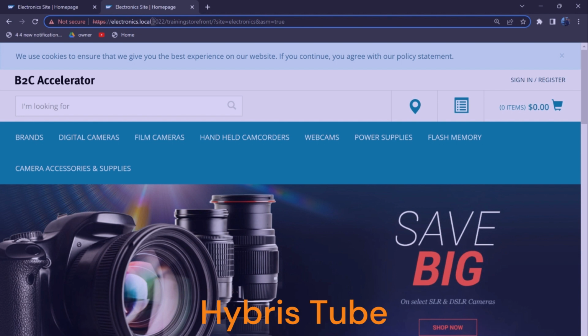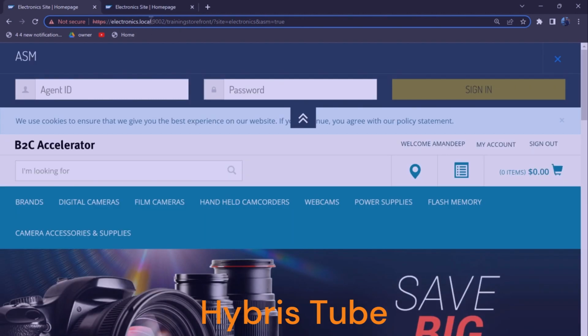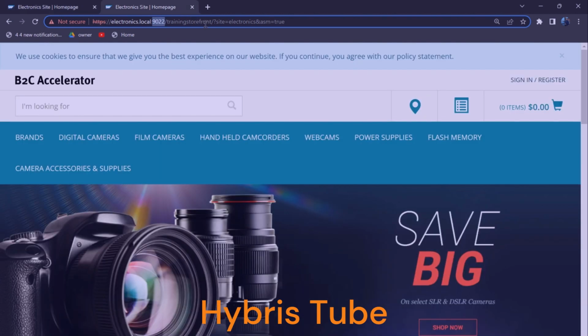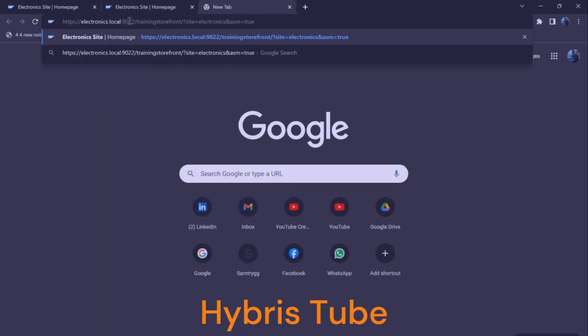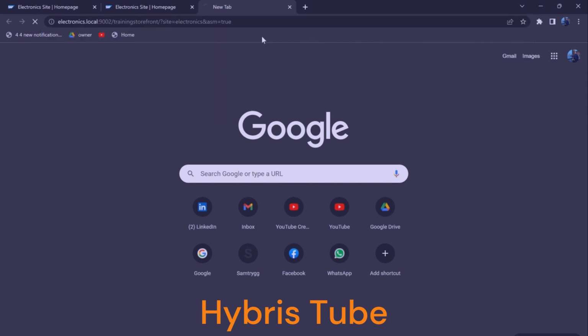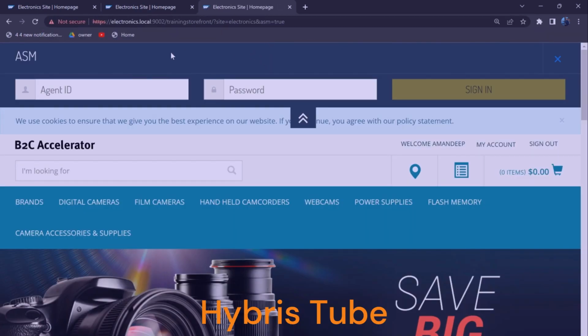One is running on port number 9022, and the second is running on port number 9002. And guys, once I fire this URL, you can see this is the UI. And if I fire the same URL on port number 9002, just by changing the port number, you can see, guys, this is how it looks.